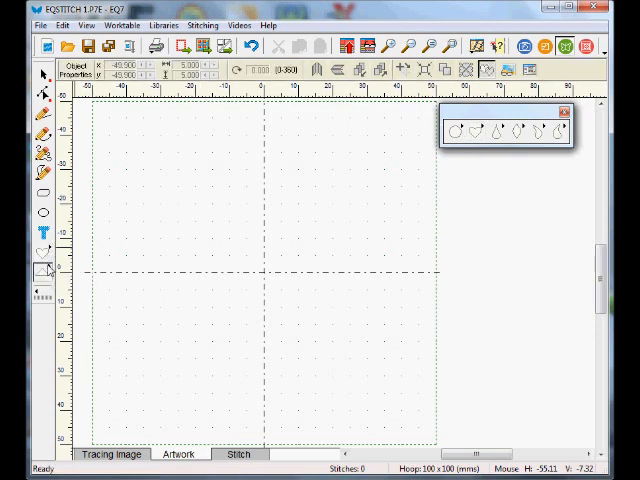Again, with this one, the polygon. Sometimes it does it, sometimes it doesn't. I get really frustrated with this part of the program. Come on.